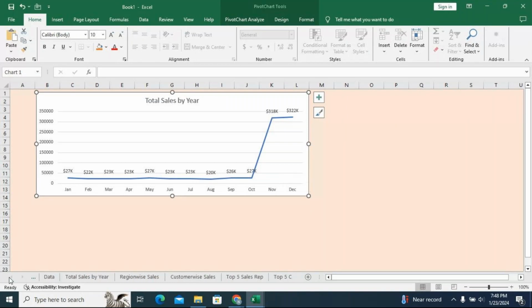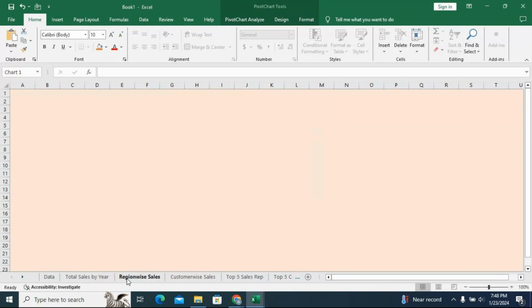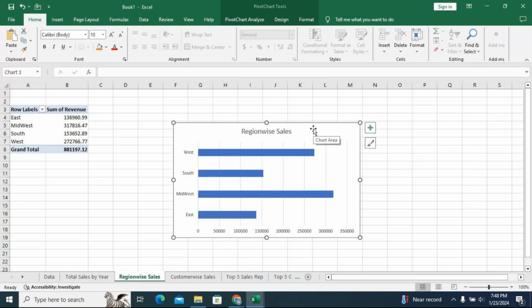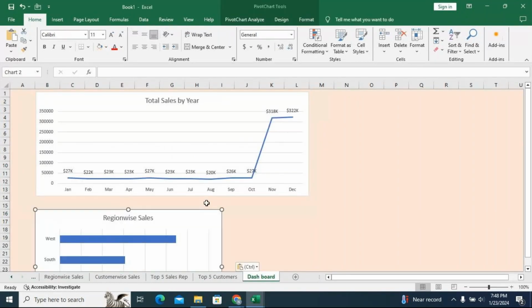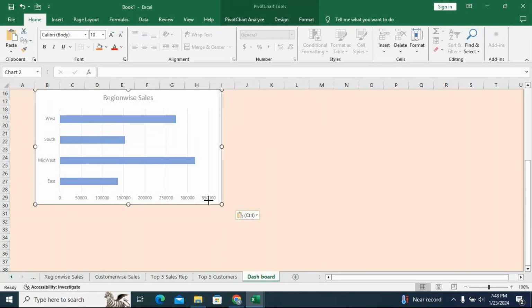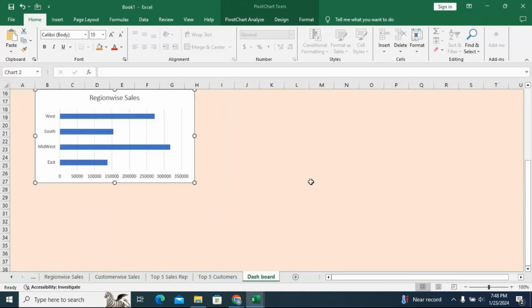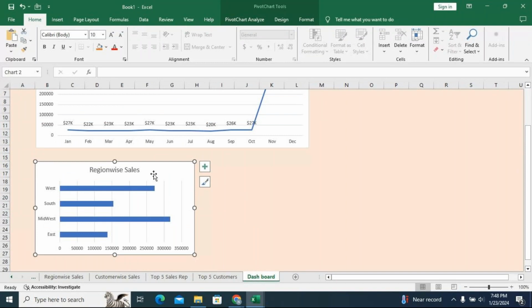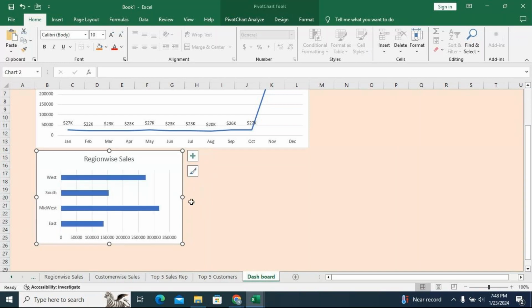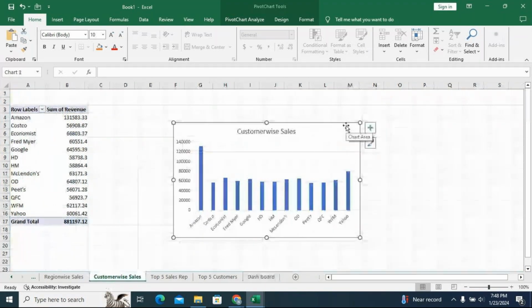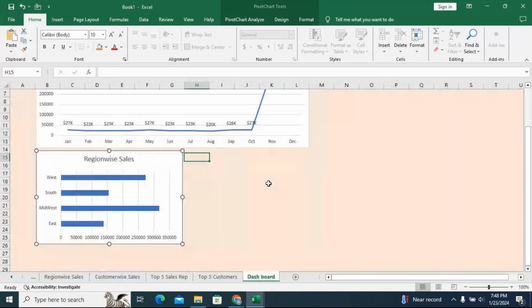Then second chart I'll take region wise sales. Select, Control C, come to dashboard and place it somewhere. So I'll just reduce the size. Then customer wise, Control C. I'll come to dashboard.